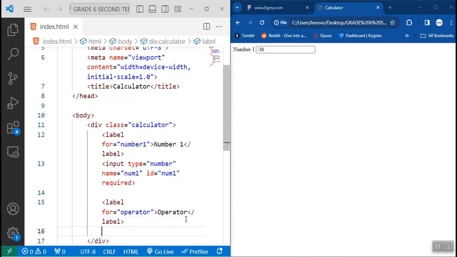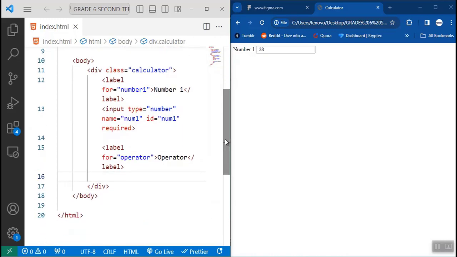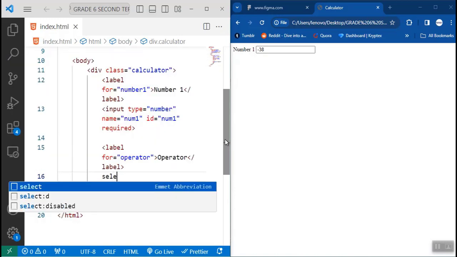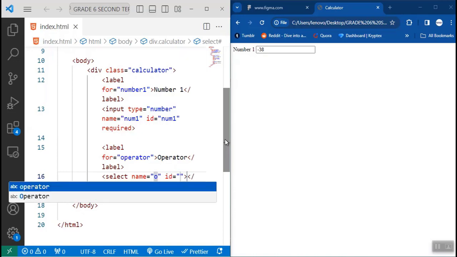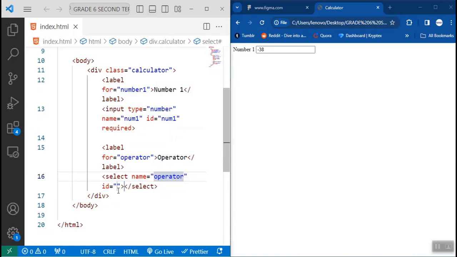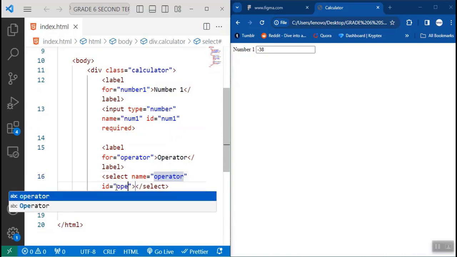Now, after that, I'm going to put, this time around, an input field, or I can use a drop down. So I'll try the drop down first, and maybe later on you can experiment with an input field on your own. So what I want to do now is use the element called select. This select here, I'm going to call it operator. That is the name, and then the ID also is going to be called operator.